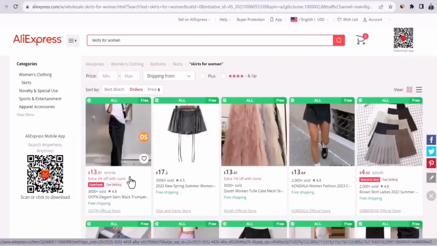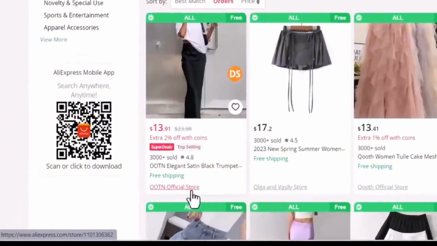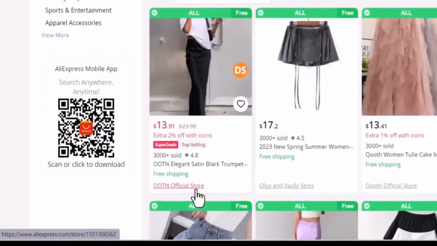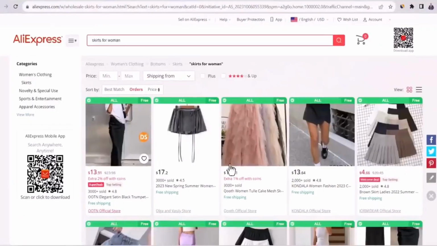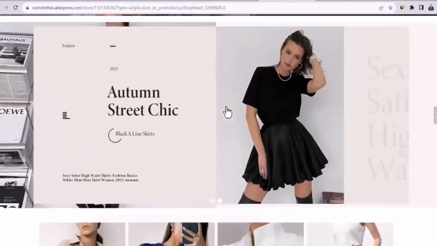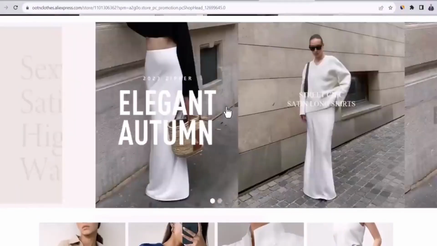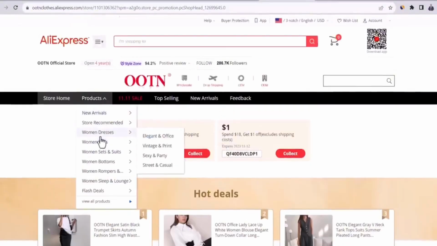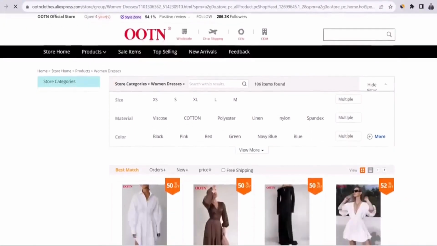Let's check the store who sells this skirt inside AliExpress, as many suppliers on AliExpress will have their own dedicated store. You see here, the supplier name, OOTN Official Store. Click on it. It seems like a very good brand with good reviews, and also it has many collections. Also the images used by this brand are trendy. Let's click here on Dresses. Here are the dresses that are offered by this brand.